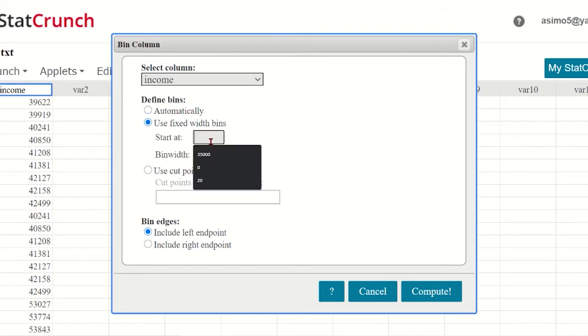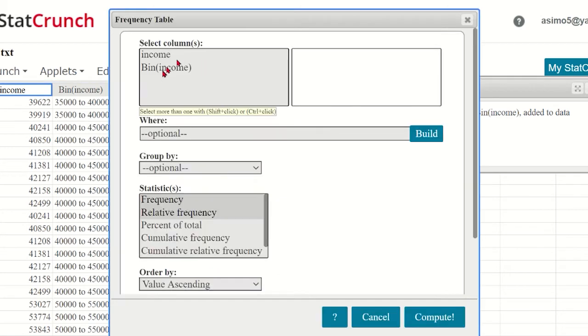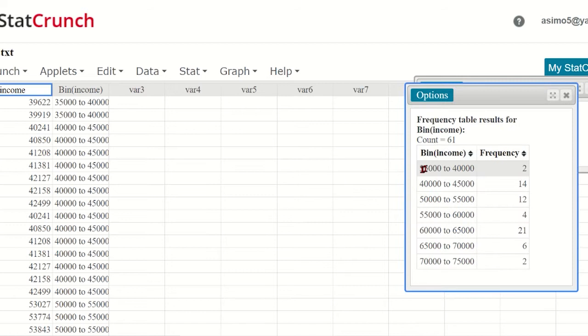Get income. 35, 1, 2, 3, 5, 1, 2, 3. Include the left endpoints. Good. What are we making? A frequency distribution. So we're gonna need a table. We're gonna use the bins. Frequency, compute. Now here's the hard part.